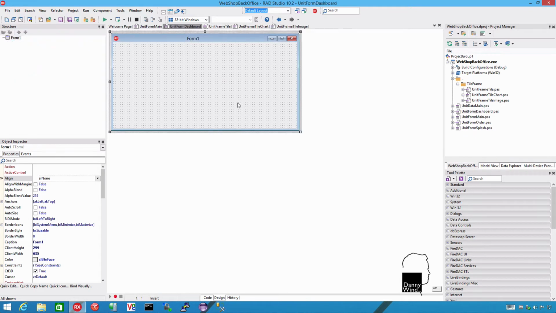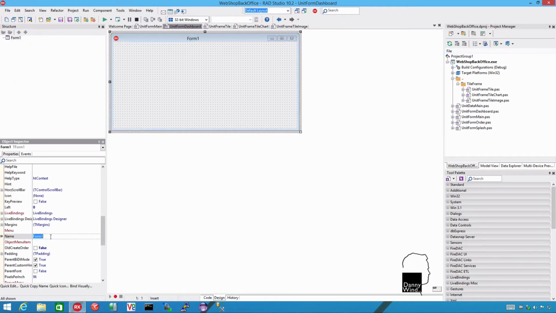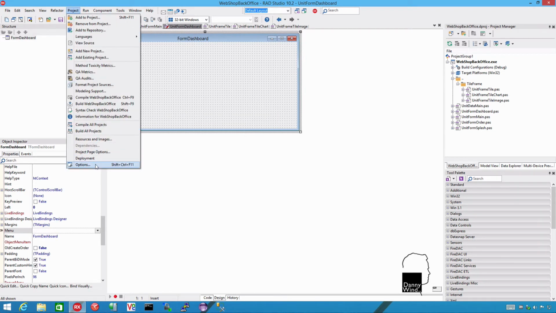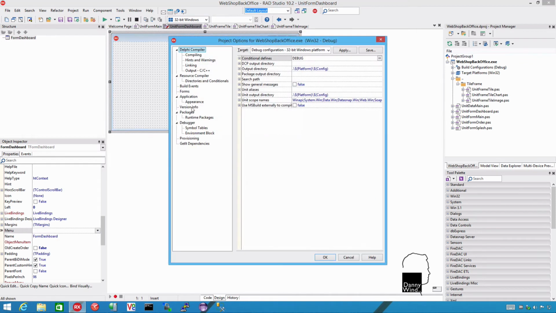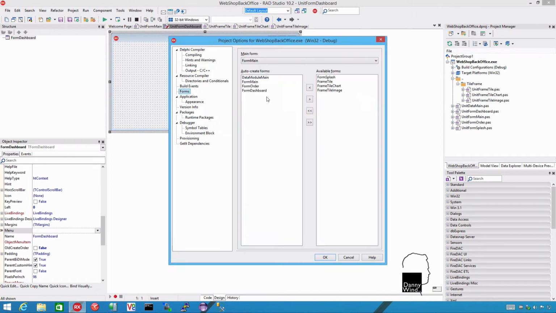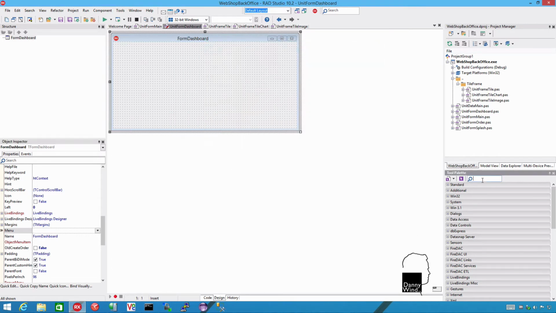Now the source code for this application is available as a separate download at the end of this CodeRage session. So don't worry, you'll be able to see how these frames work. I'm going to create a new form dashboard, and that form dashboard will be our main form. And that main form will start before the current main form. So we need to modify that form dashboard as the primary form.